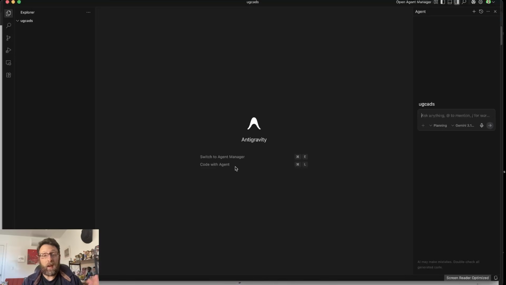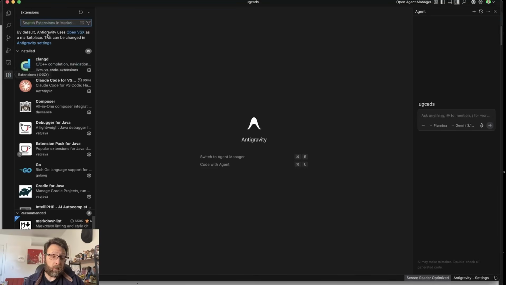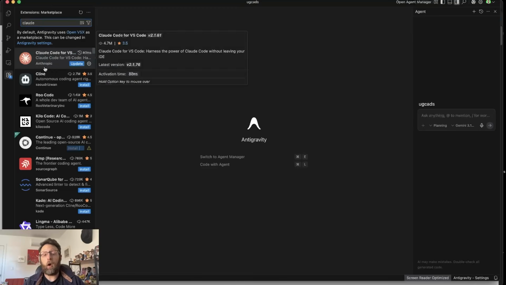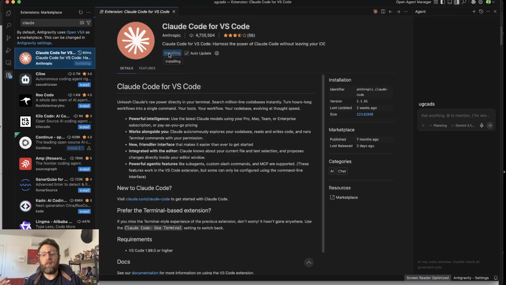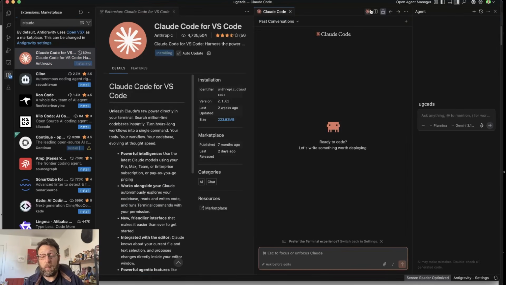So one of the reasons that I like being inside of an IDE or vibe coding platform like Antigravity is because we'll be able to actually see all of the files and folders that the system creates. If you want to make sure you have Claude Code installed, just come over to the extensions here, search for Claude. It should be the first thing that pops up. You'll see Claude Code for VS Code over here. You can just go ahead and this is installing. And once this is installed, you basically have access to the Claude Code agents with this little guy up here in the top right.